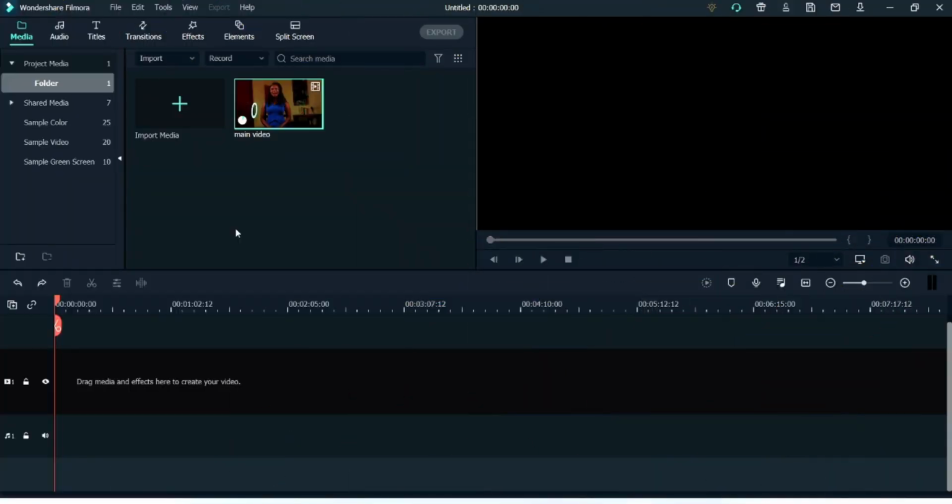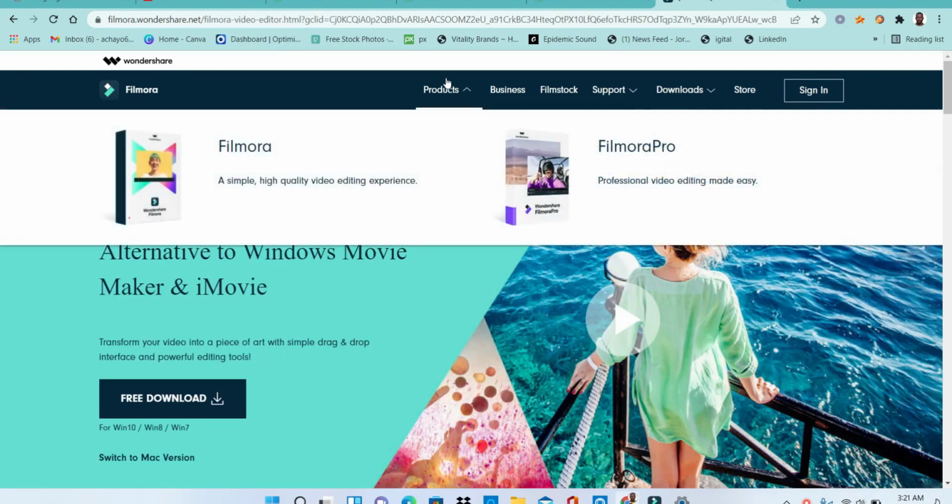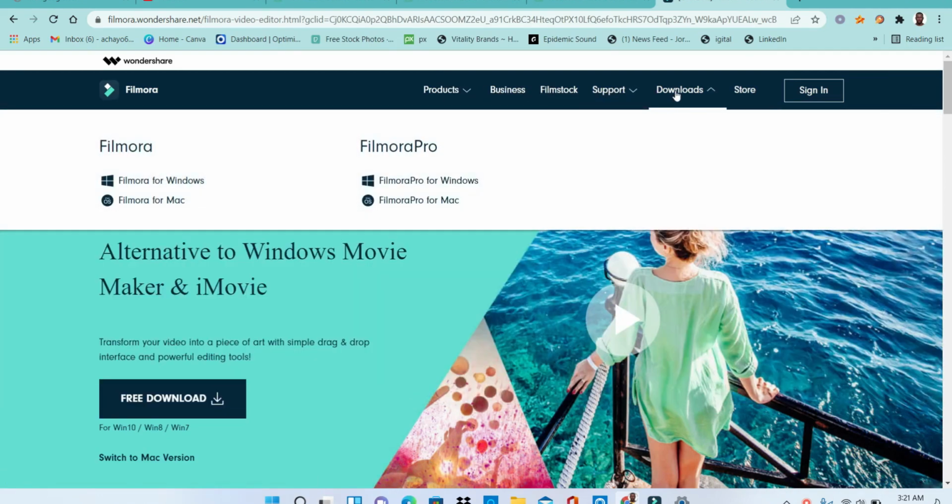So I've opened my Filmora account. If you don't have Filmora, please go ahead and buy Filmora. It costs less than $70 a year as a beginner, and it gives you so many good features like audio, titles, transitions, effects, elements, split screen, etc.